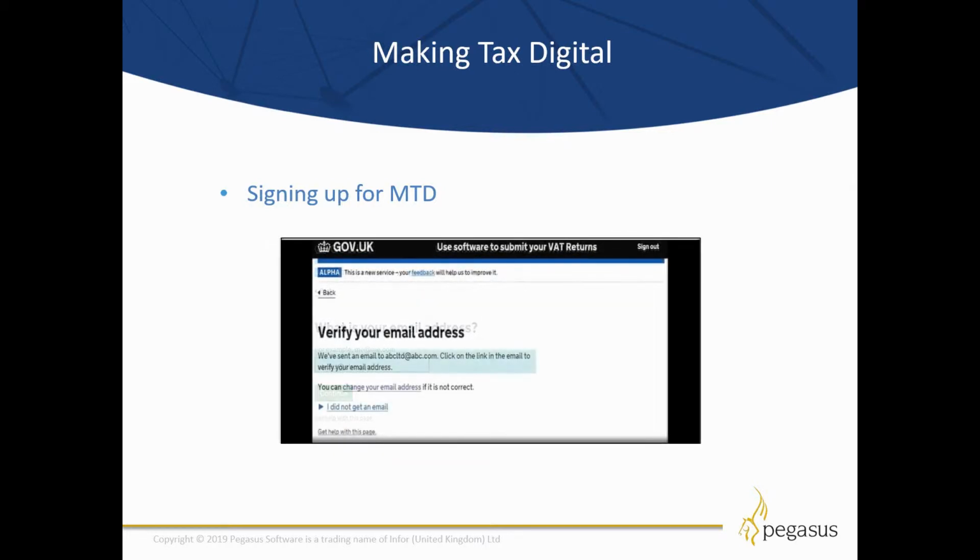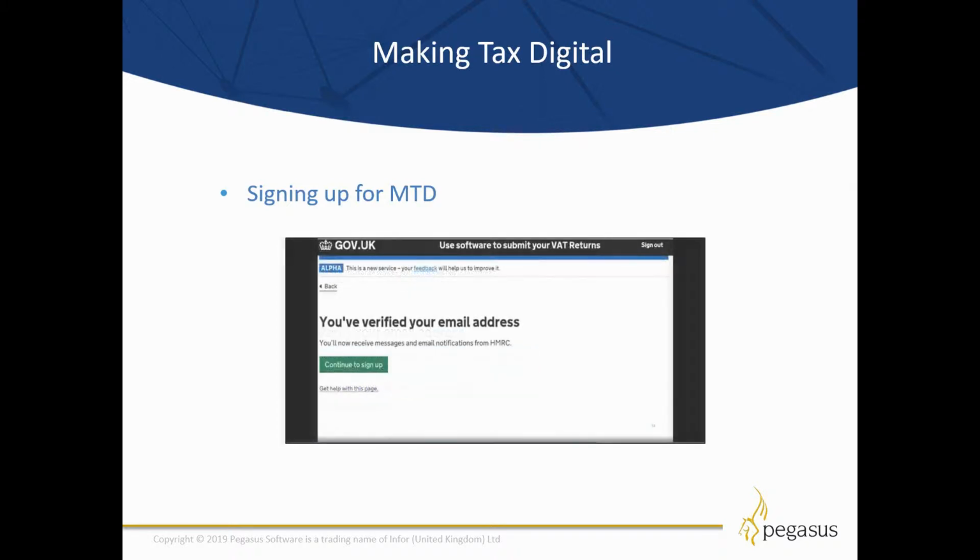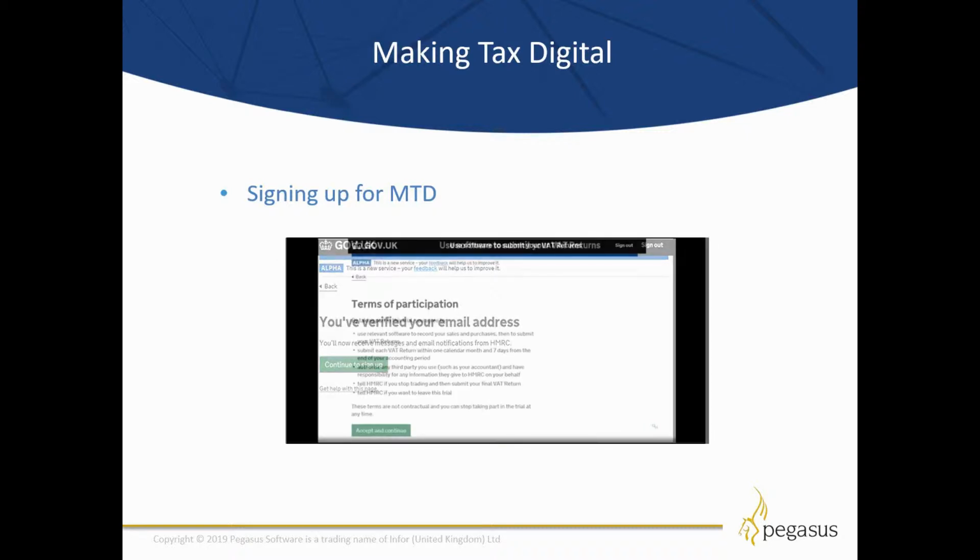They will then send you an email. Click on the link in that email to verify that this is your correct email address. They will then confirm that you have verified that email address, at which point you can then select the continue to sign up option shown in green on screen. And finally, they will send you the terms and conditions that you will need to accept. And that's it. You will then be able to use MTD for VAT.